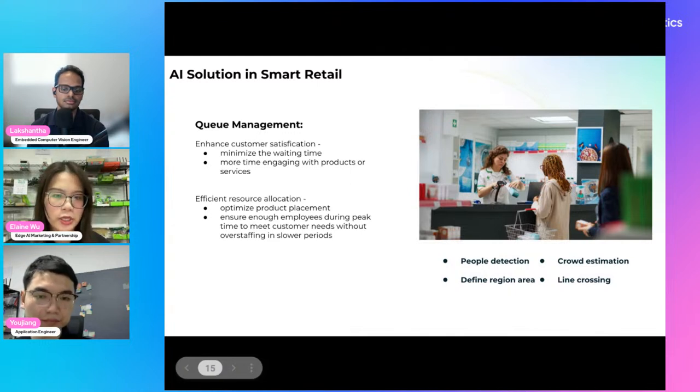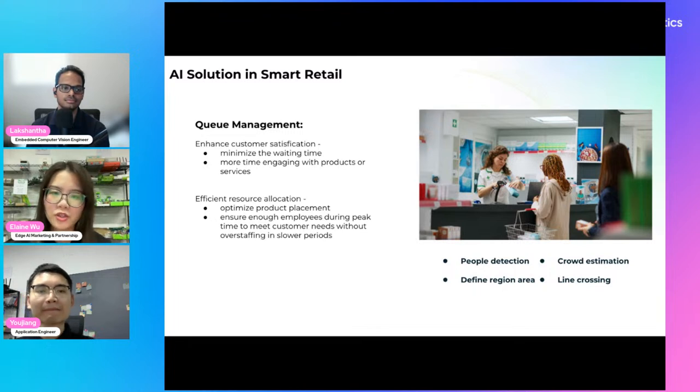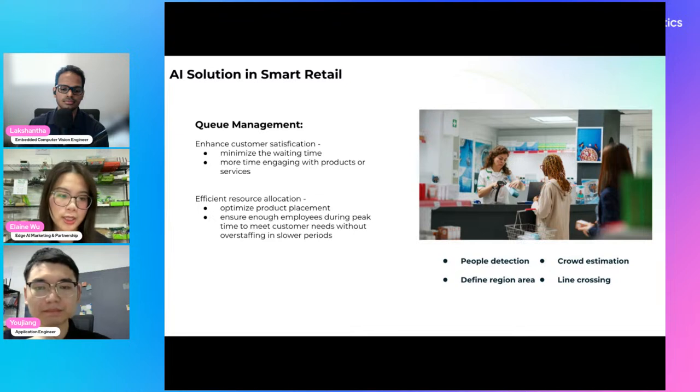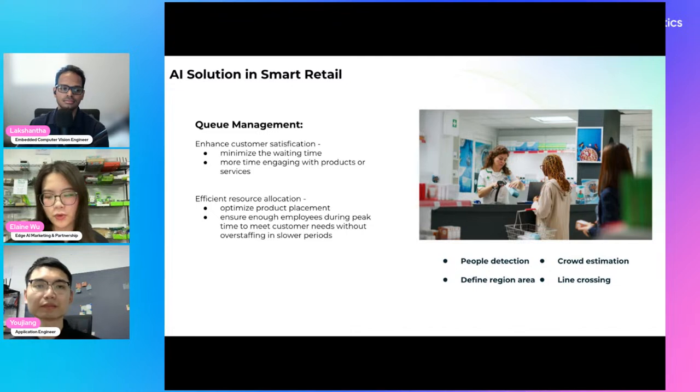That is the application we're going to dive into today with Youjiang, with the Lanban line code. So for the queue management, you also need people detection, and we're using the Ultralytics new solution feature. You can define the region area, that region box, into the sector of the people you want to detect, and also for the applications you can add line crossing, and then you can detect people in and people out.